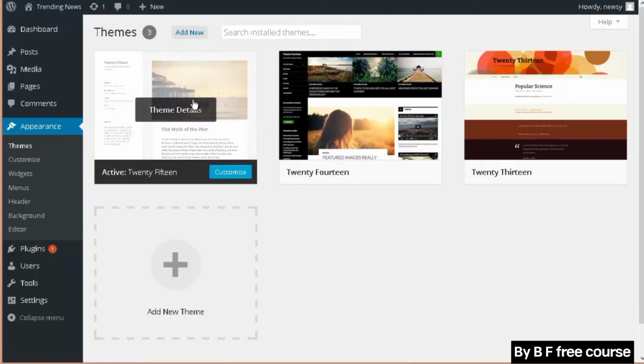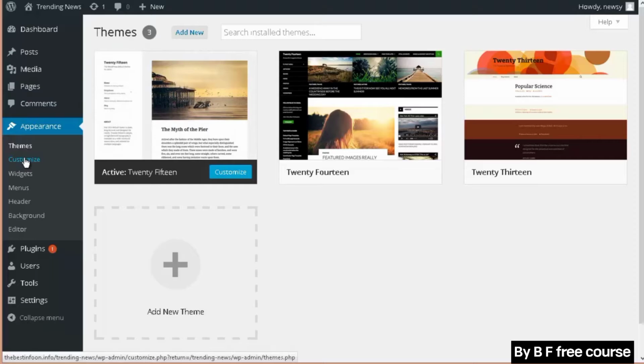So that's what we're going to do. We're just going to use the default theme. So let's go and customize it. So we'll go to customize here.